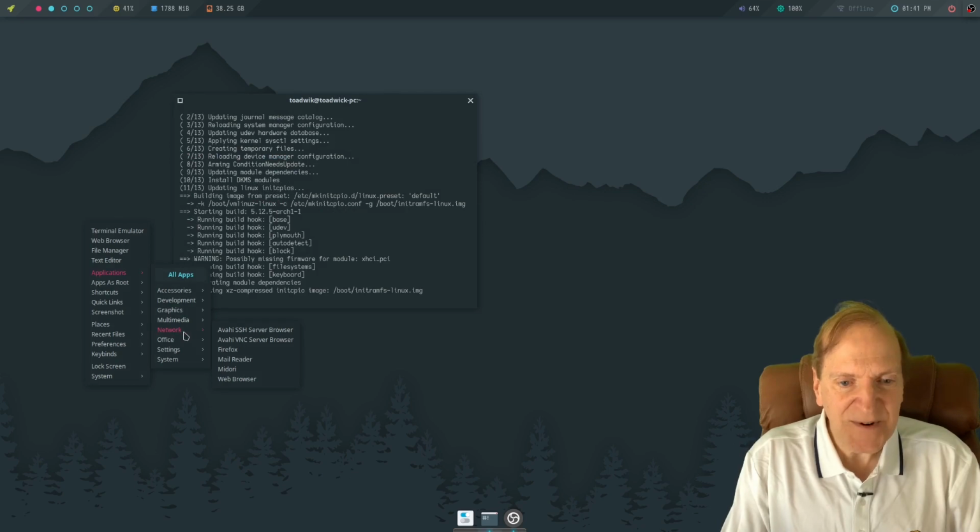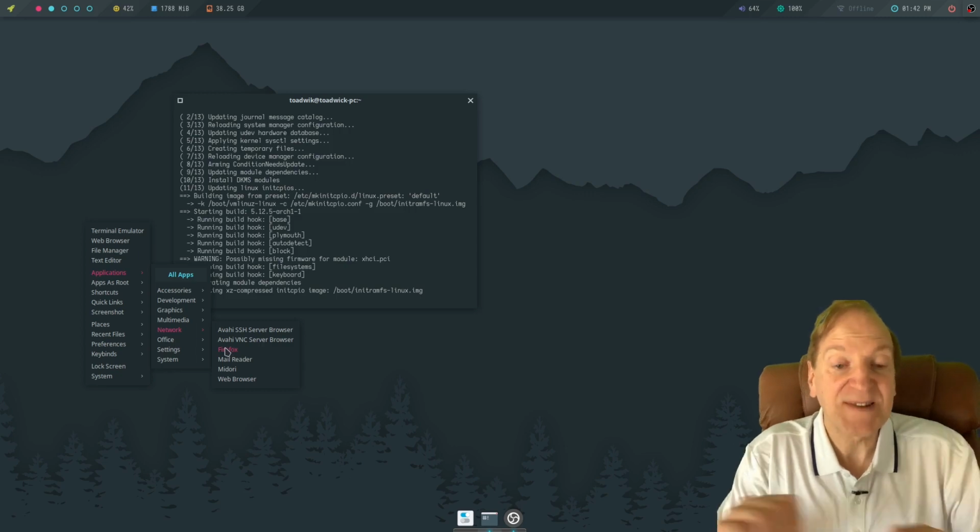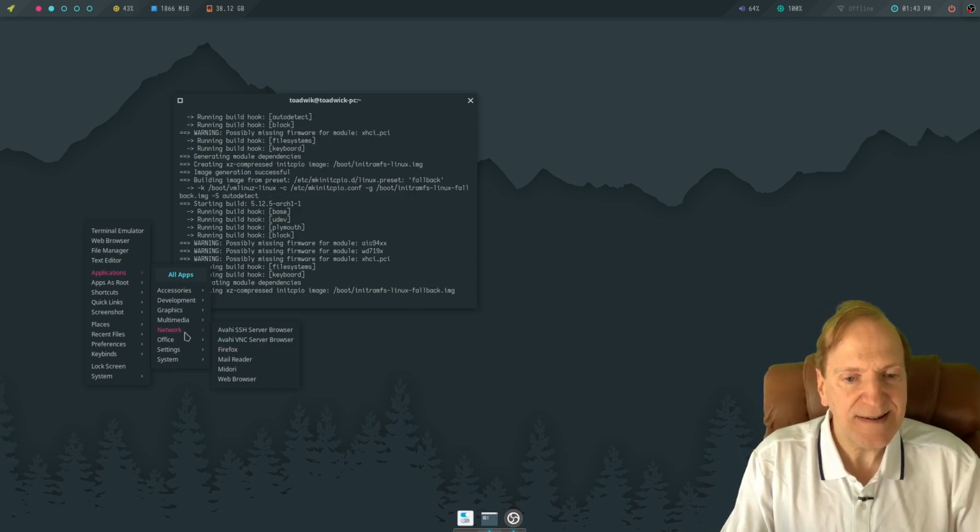And then we have our network stuff here, and we got Firefox under network, so that's cool. Mail Reader, Midori, web browser. Firefox is something I also installed before I started up. So yeah, that's kind of where we're at. And so far there's no document or no Office stuff on here.